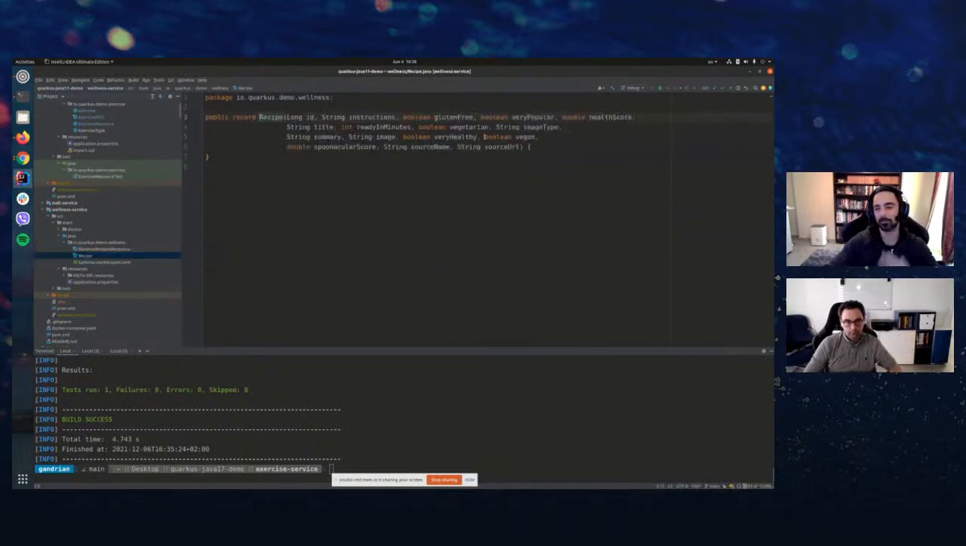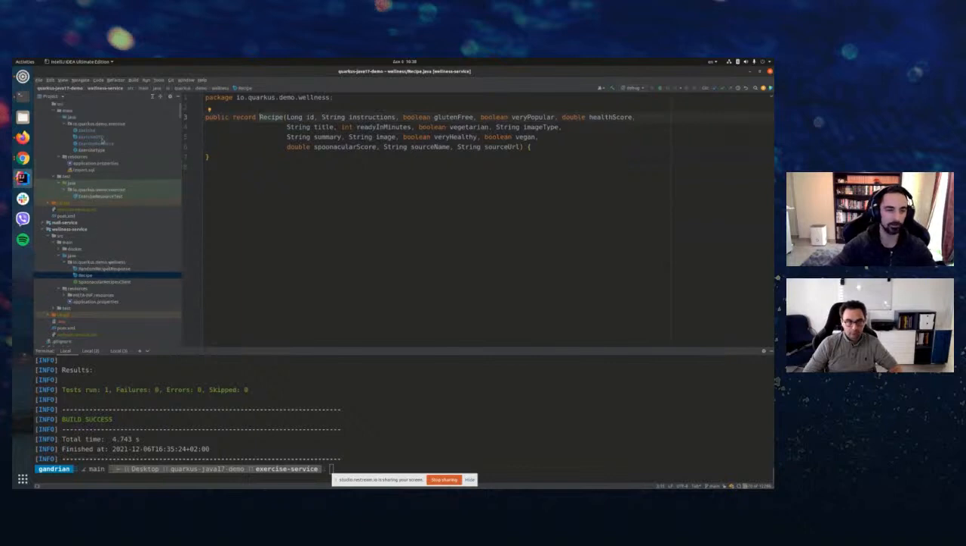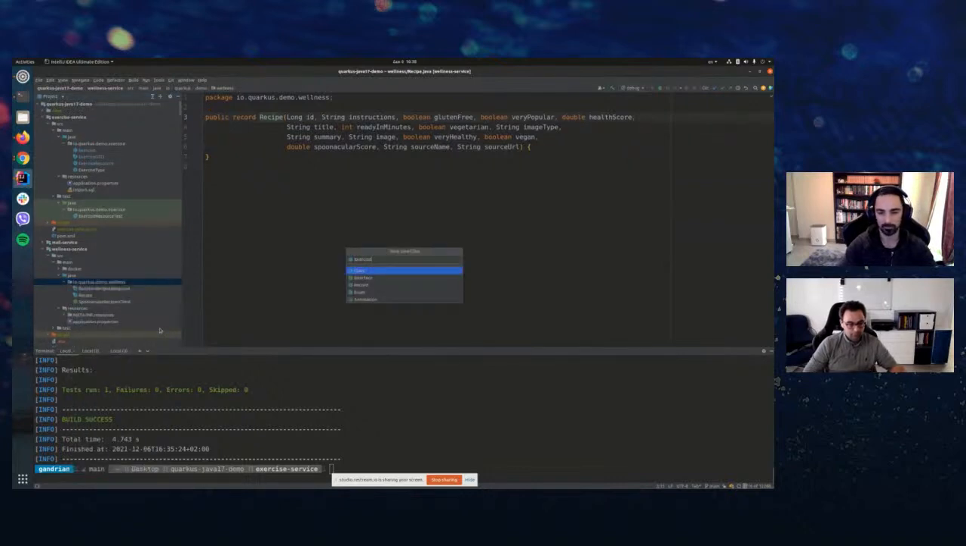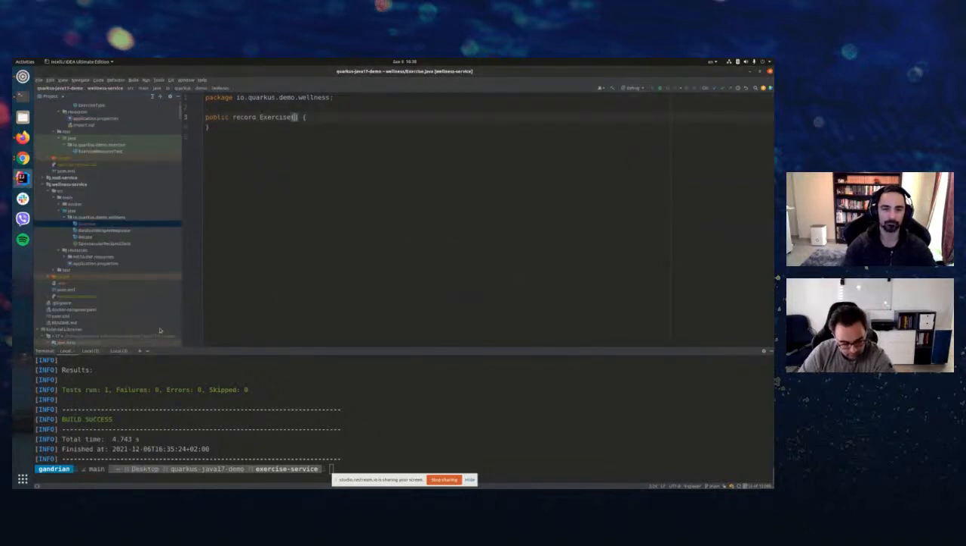But these are too many fields here. I didn't want to write this. It wouldn't add anything to the example. What I am going to do, though, is create a client for the exercise service we created earlier. So I'm going to have an exercise, which again just has name and type.